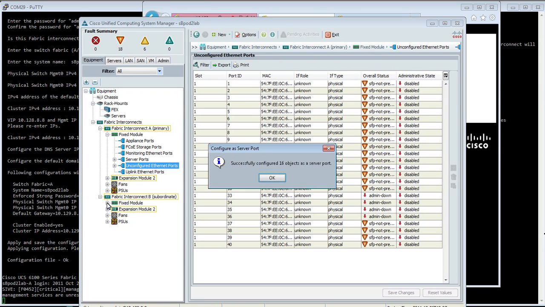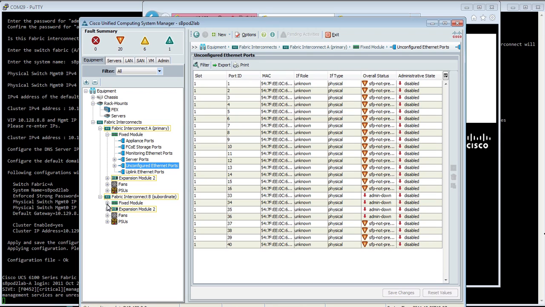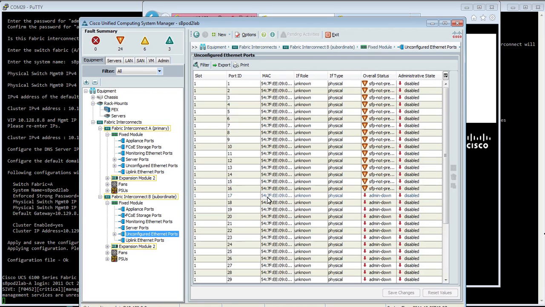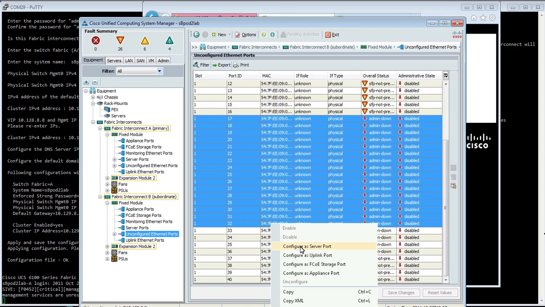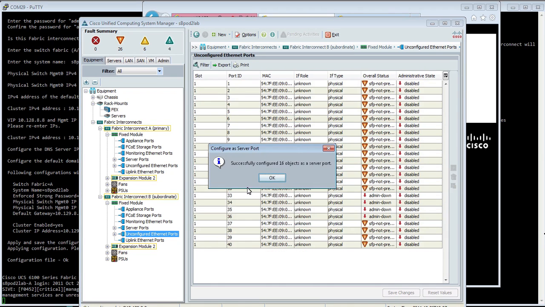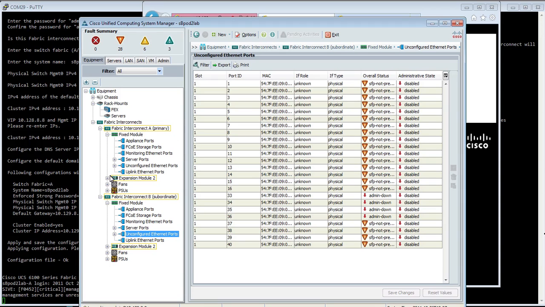Now, some people would like to configure these 4 at a time, covering each chassis to make sure they get discovered properly. UCS does discover stuff in order, so we chose 16 in this, and it did pick them up in order. So we're configuring these as server ports. These are the ports that go from the fabric extenders up to the fabric interconnects.